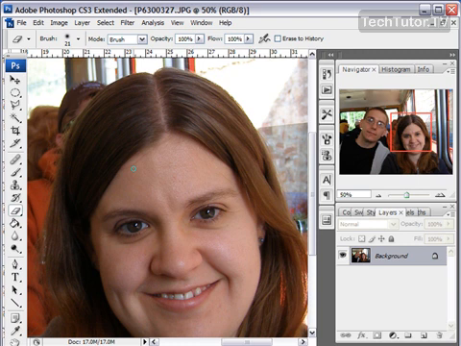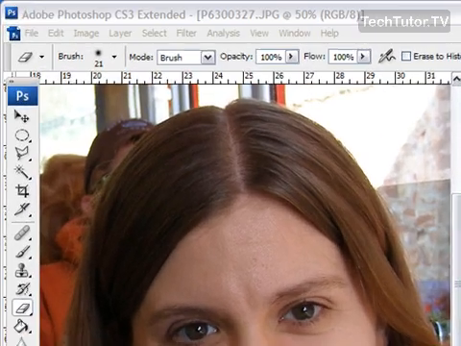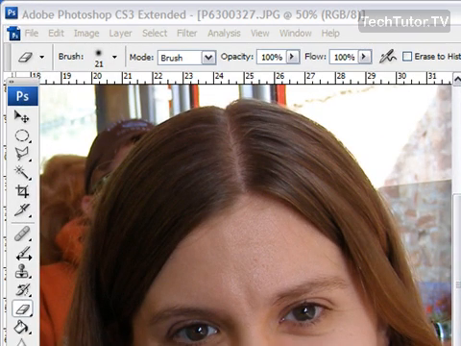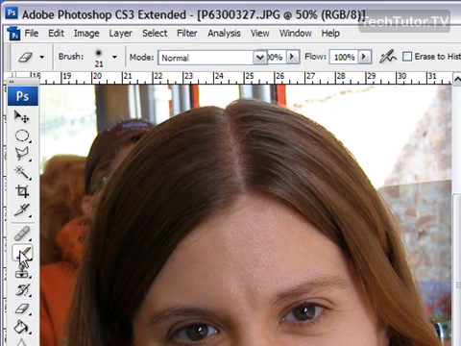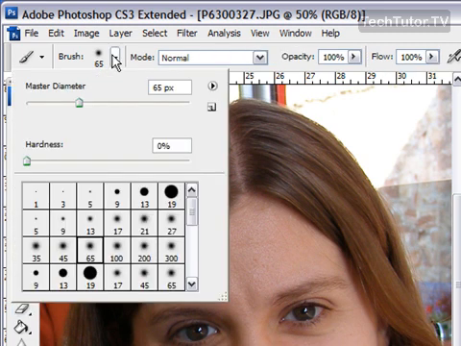If you have a photo of someone and you want to change their hair color, it's pretty easy to do with a quick mask. So first of all, you need to select a brush for your quick mask. Click on your brush tool from your toolbox and then go up and choose whatever size of brush you think is going to be best for the size of photo that you're working with. I'm going to go ahead and choose a 27.